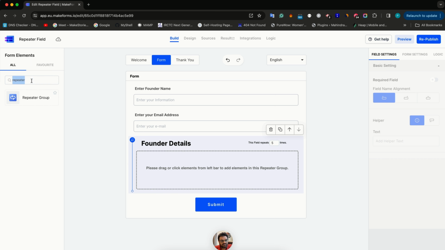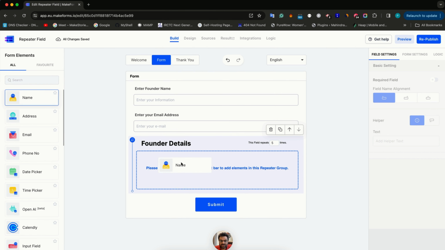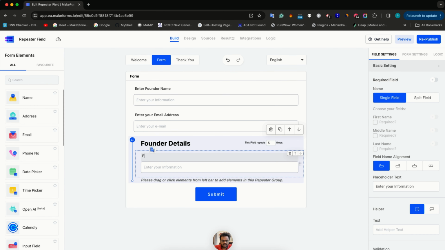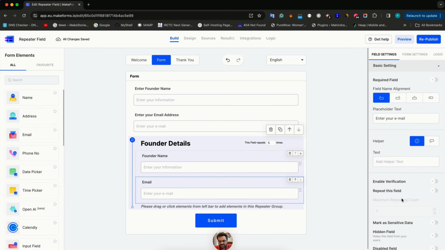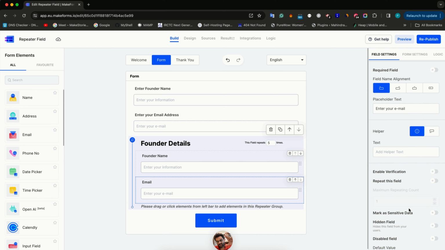So now what we will do is we will add the founder name. Then I will add email address. Now let's say I want to ask for multiple email addresses for this founder. So within the repeater group, I can repeat a field. I will just click this and say, okay, you can add up to a maximum of, let's say, 3 email addresses.